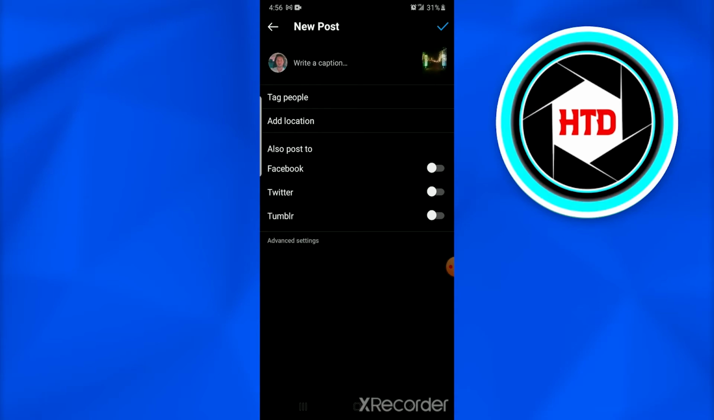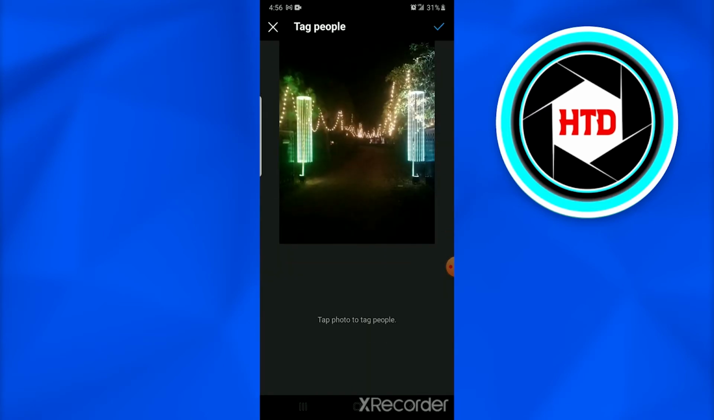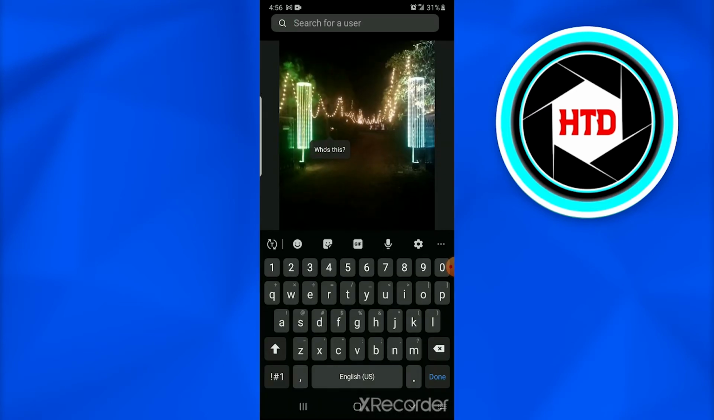Afterwards, a new page is going to appear in which I'm going to look for a tag option or tag people option, which is number one after write the caption in my profile picture. So I'm going to tap on it. Afterwards, what I have to do is tap on a screen where I think that person is there. So I have to search for a user. So I'm going to tag the user.